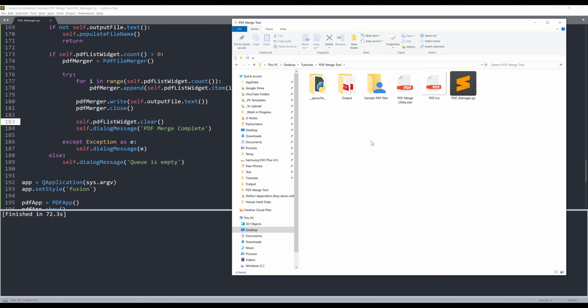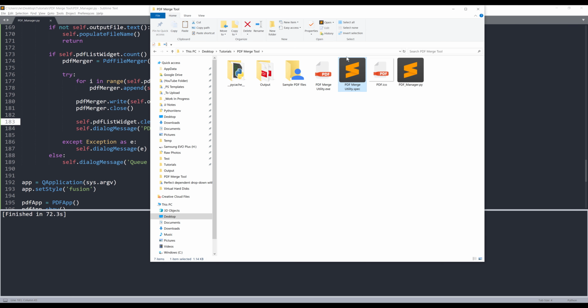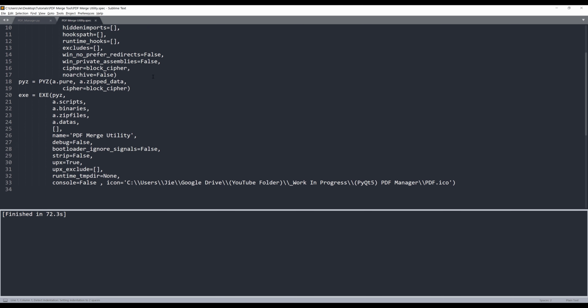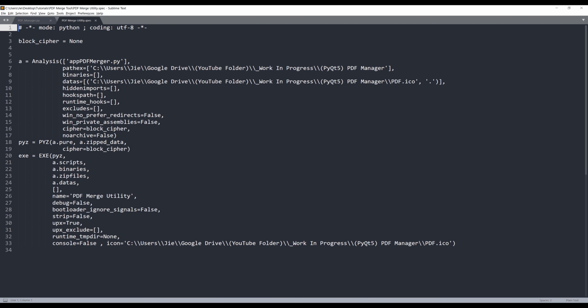To do that, here I created a spec file. Let me just copy paste the file over. I'll also provide the link to download the spec file in the description below. Let me open the file, and this is what the spec file content looks like.